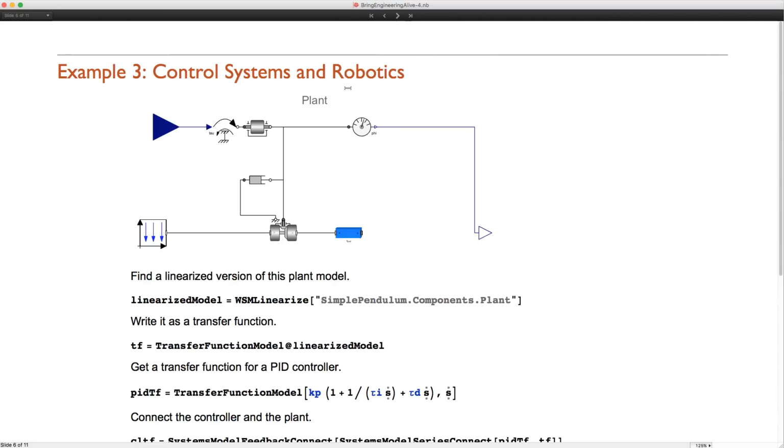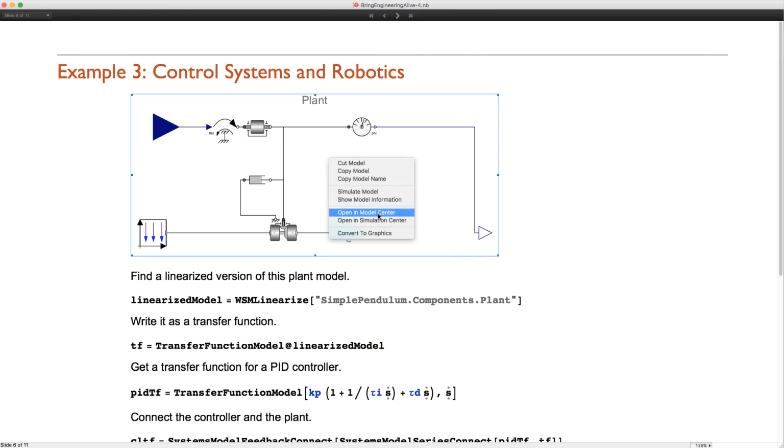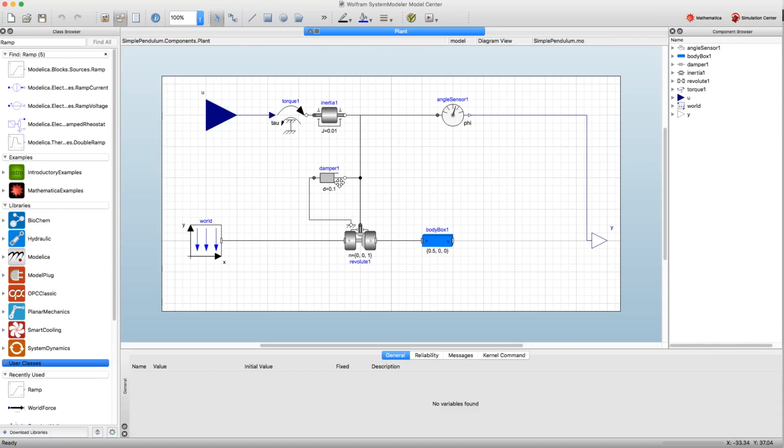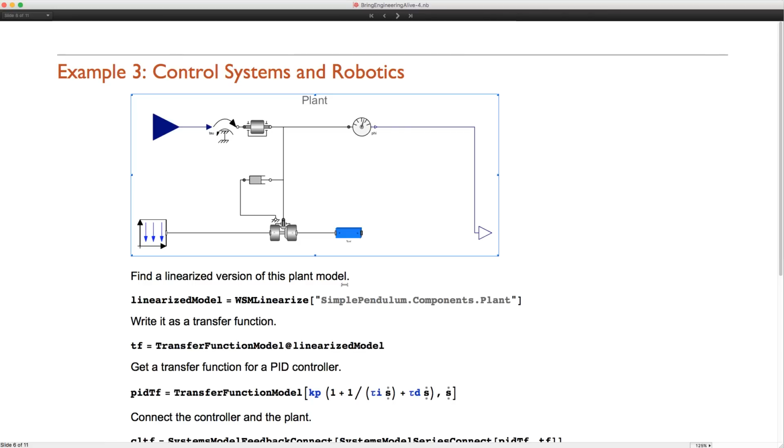In our third example, we'll look at how we can use control systems and robotics. So what we will do here is use components in SystemModeler, such as a revolute joint together with a body, to form an inverted pendulum. We will apply a torque to this joint and then read out the value of the angle and see if we can balance that upright.